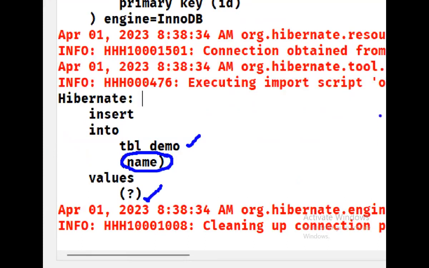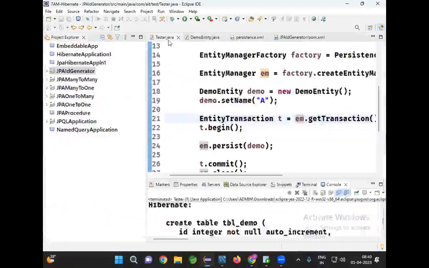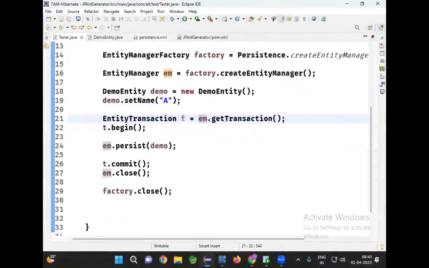Identity we are using now, which means what column it uses? Auto increment column, automatically incremented. So it's not inserting the ID value, only inserting the name. Right. Let us add the second one. One more record. B.